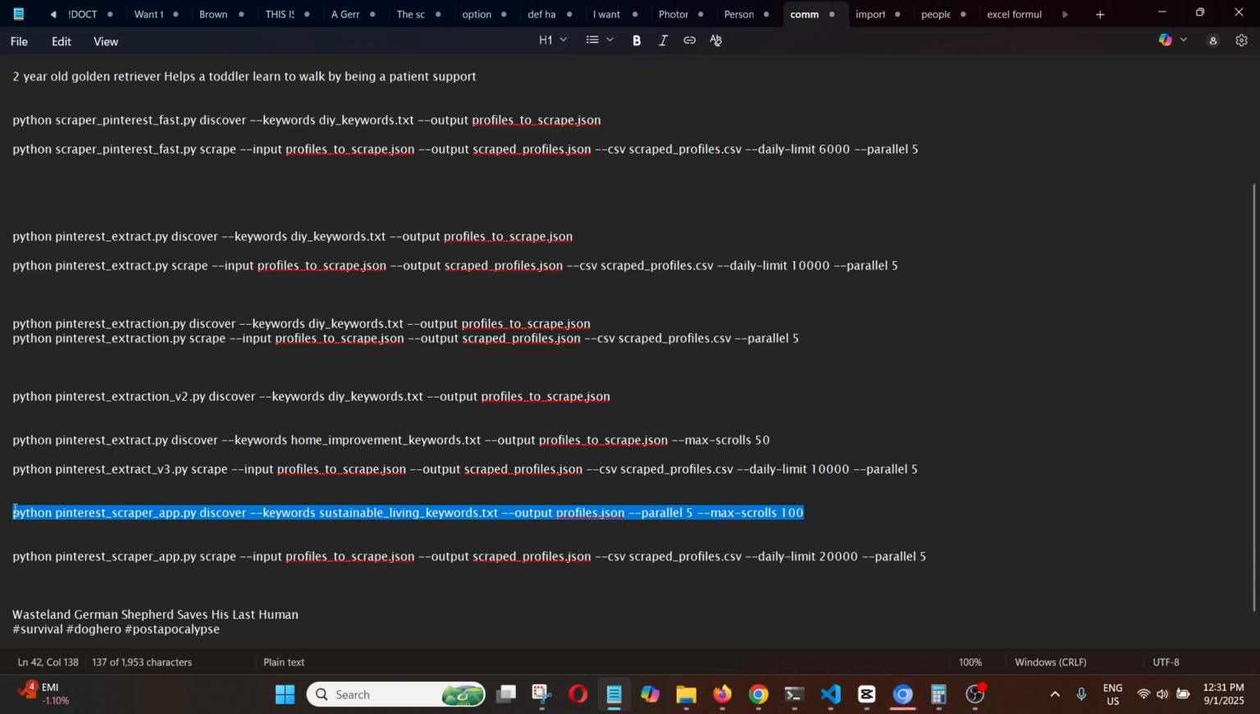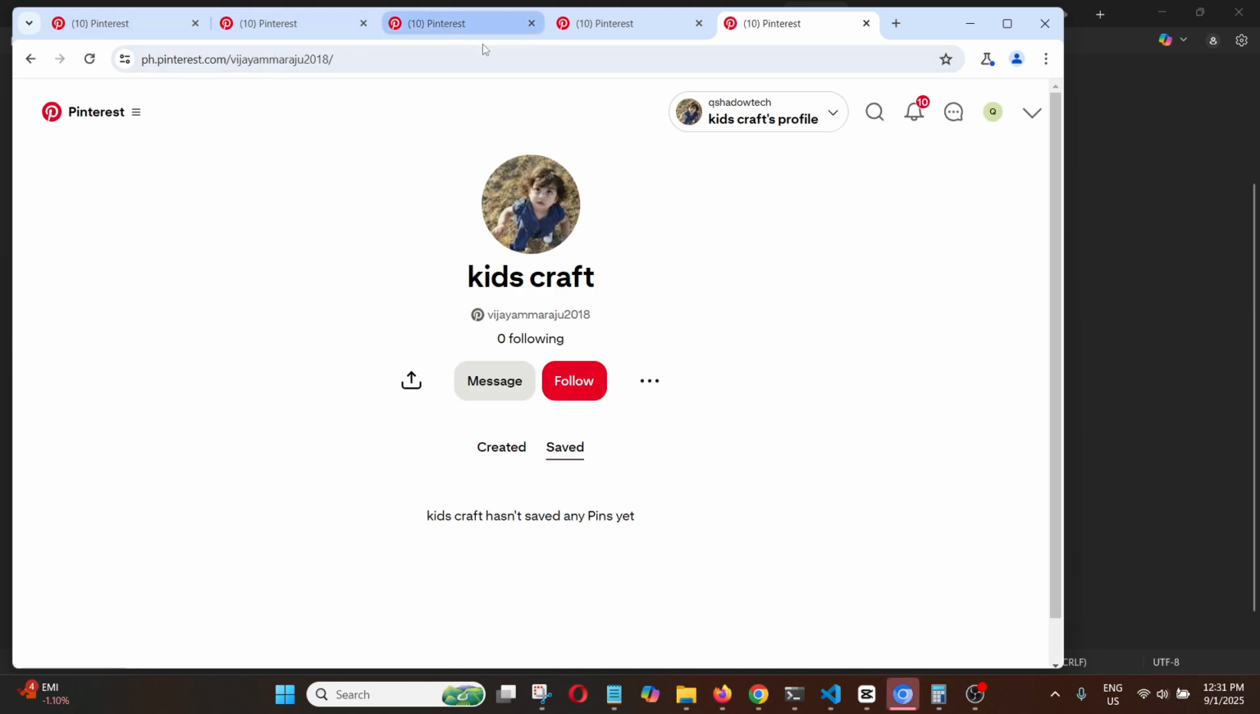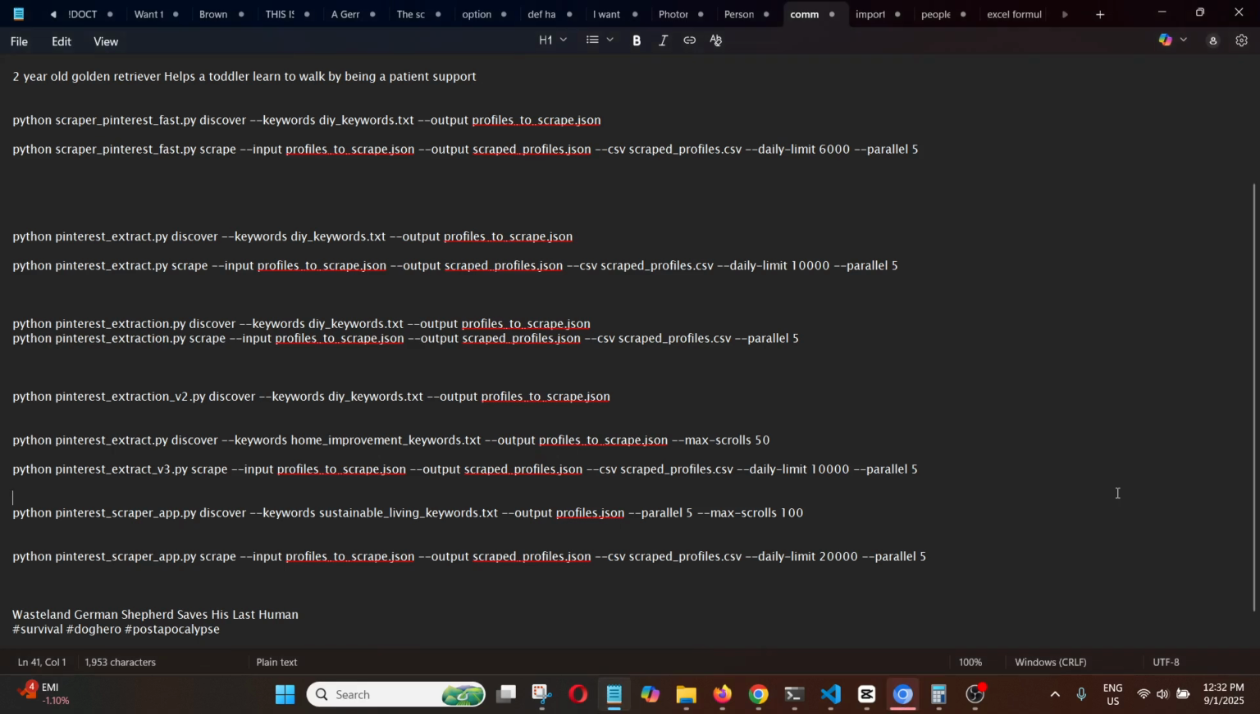This command is going to discover all the profiles, and it will scroll up to 100 times. Then it does parallel scraping. As you can see, it's five tabs in one browser: one, two, three, four, five. That's parallel scraping.